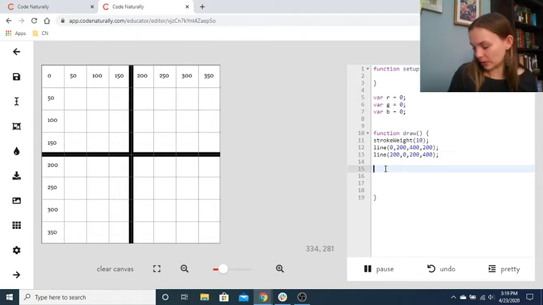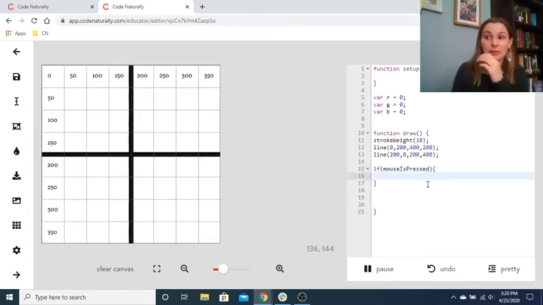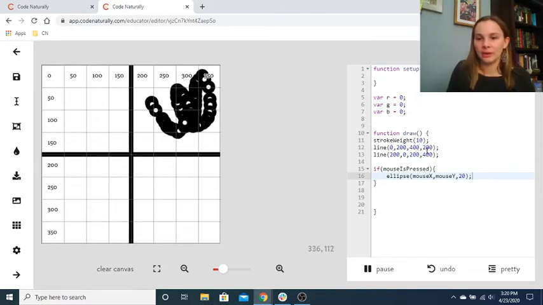So the next thing that I'm going to do is basically the exact same thing we just did in that project. I'm going to say if parentheses mouseIsPressed. Make sure you put 2 S's in there. Then I'm going to make my curly brackets, and inside of that I'm going to create an ellipse at mouseX comma mouseY comma, let's make it 20 big. 20 is the size. Okay, so now it's working everywhere.